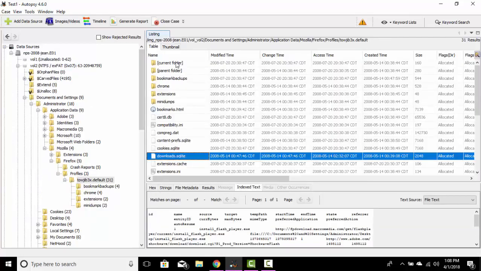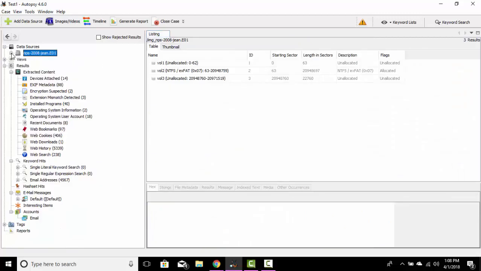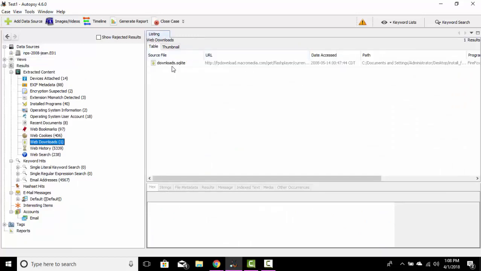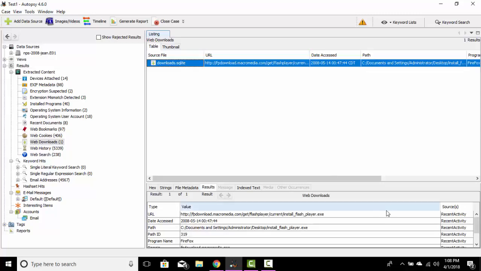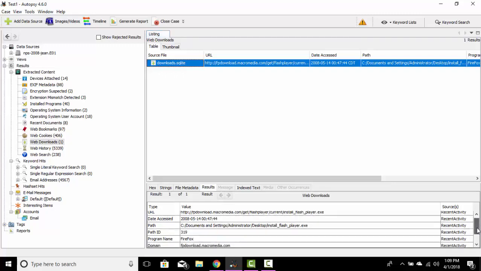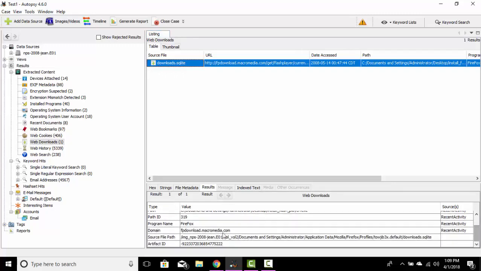And again, if I actually double click on it, this is going to take me back up to my views, and it's going to dial down to where this has actually been. So this is going to go through all of the system files. So we don't necessarily need to do that. Let me get back to my downloads. I just need to click on it once, and this is going to tell me the URL, where we downloaded it, the date that it was accessed, the program name, the domain.